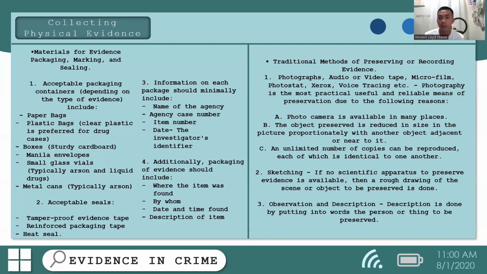And traditional methods of preserving or recording evidence. There are 10 types of traditional methods of preserving or recording evidence. Number 1, photographs, audio or videotape, microfilm, photostat, Xerox, voice tracing, etc. And number 2, sketching. If no scientific apparatus to preserve evidence is available, then a rough drawing of the scene or object to be preserved is done.